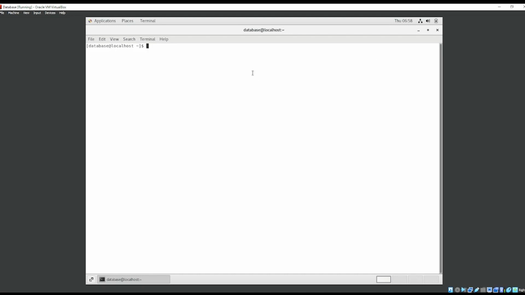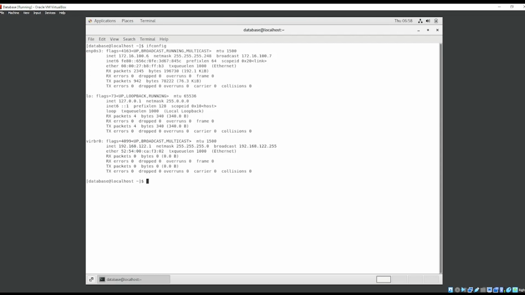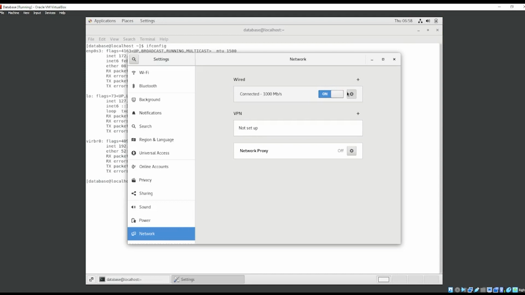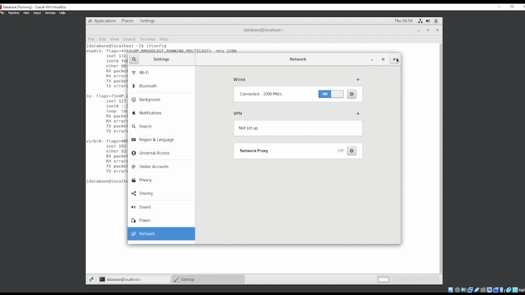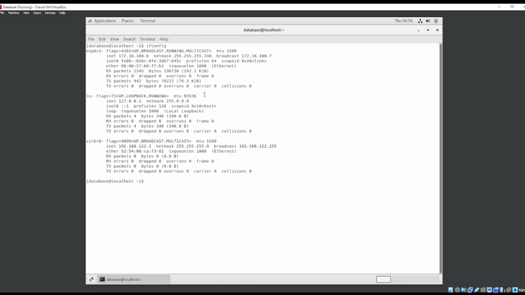After that, we will check the IP address of the database system. We use the command ifconfig. Our IP address is 172.16.100.6. So we check, and our IP address is the same, 172.16.100.6.